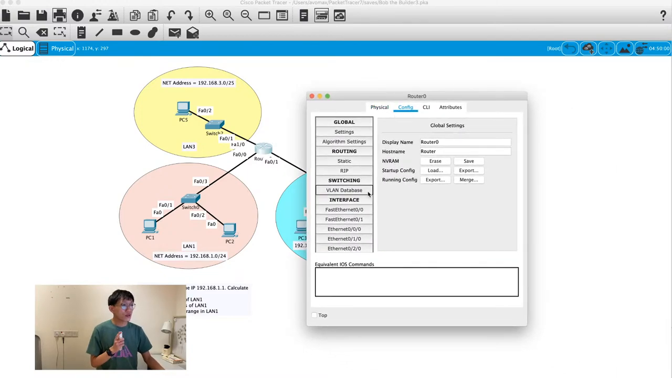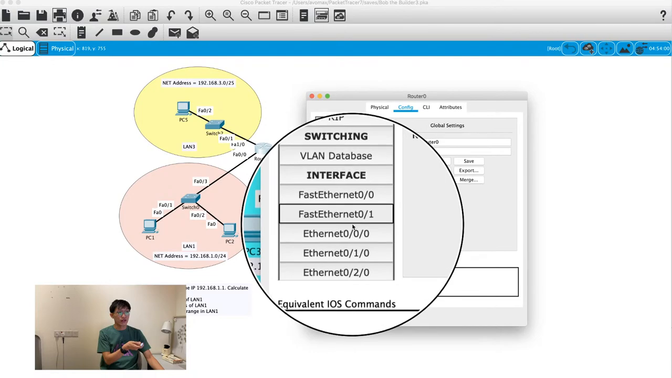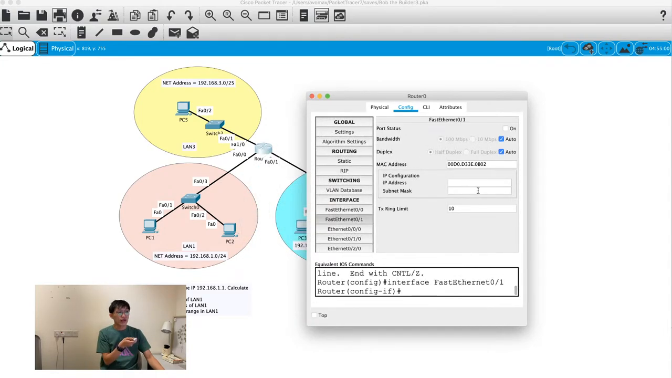And you get to the config. Now in the place of interface here, you want to use 01. So this 01 here. Okay, so click on 01. And we want to assign the last IP of LAN 2, which is 192.168.2.254. We have already got this earlier.